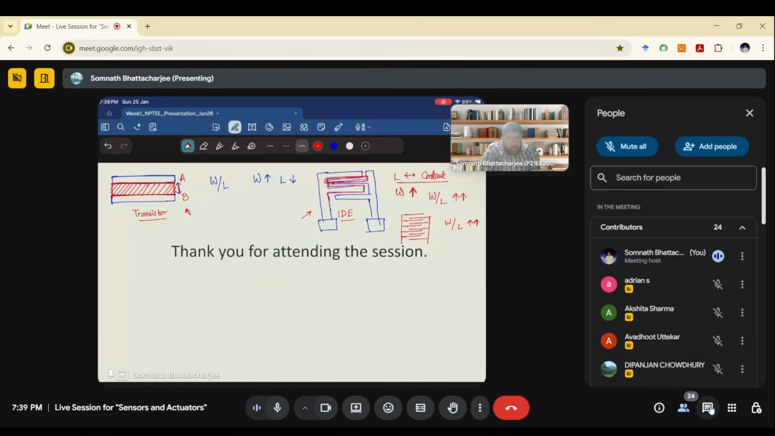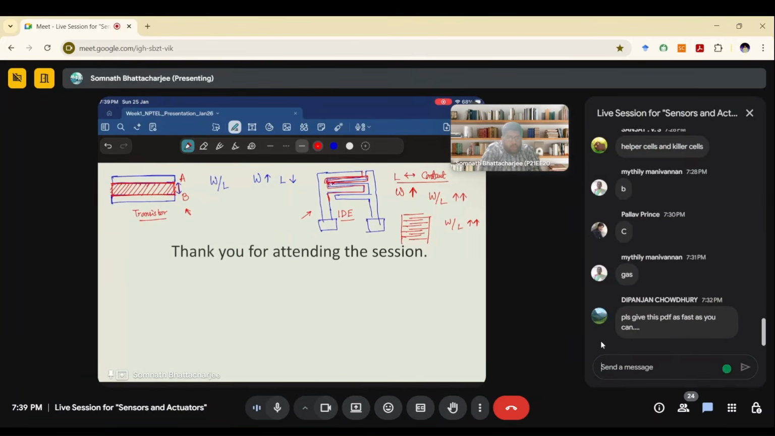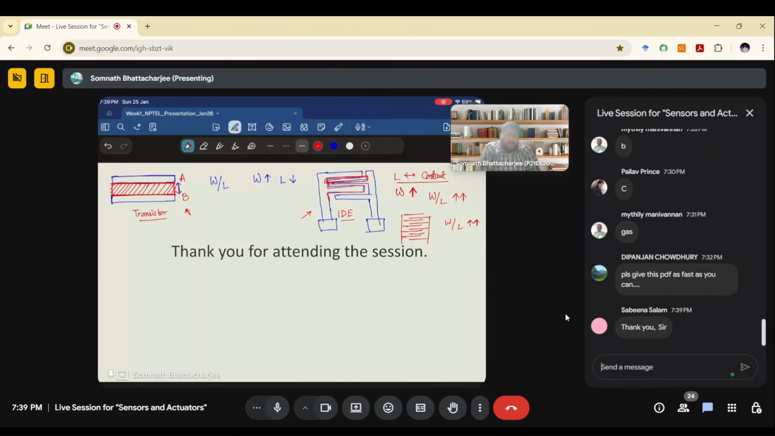Dipanjan, I'll try to share the PDF as soon as possible. For the first week it will take a day or two, because I'll send the link to NPTEL and they will share the link with you. Afterwards, the other PDFs will be shared in the link itself. So you will find the PDF within a day or something. But the first one, I guess they will take at least a day or two.